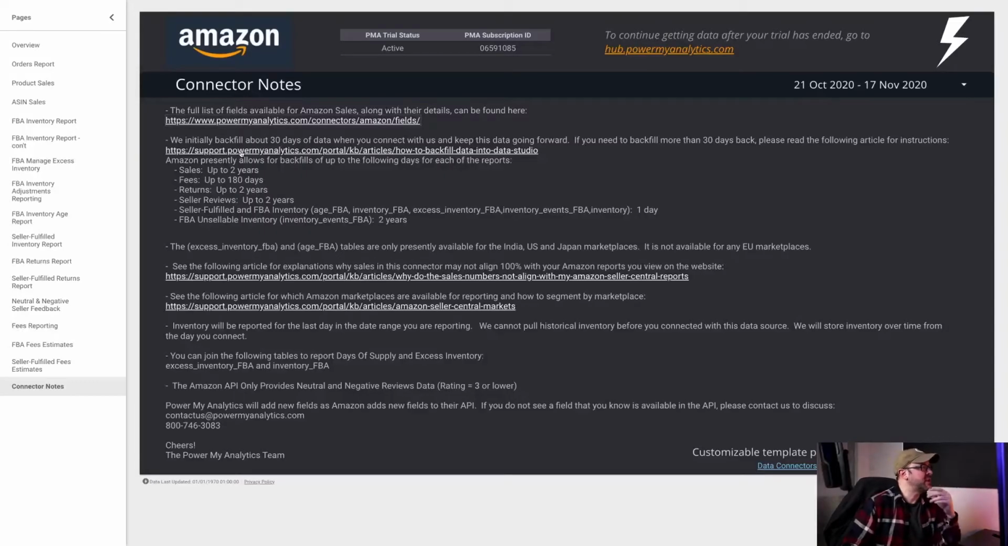What else? We initially backfill about 30 days of data when you connect with us and keep this data going forward. If you need to backfill more than 30 days back, please read the following articles for more instructions. Okay, Amazon presently allows for backfills of up to the following days for each of the reports. Sales up to 2 years, fees up to 180 days, returns up to 2 years, etc. So obviously I'll be leaving information on this in the description. So do check it out yourself.